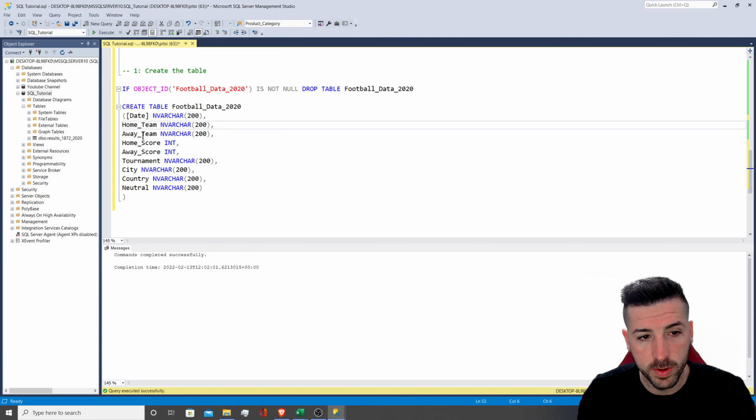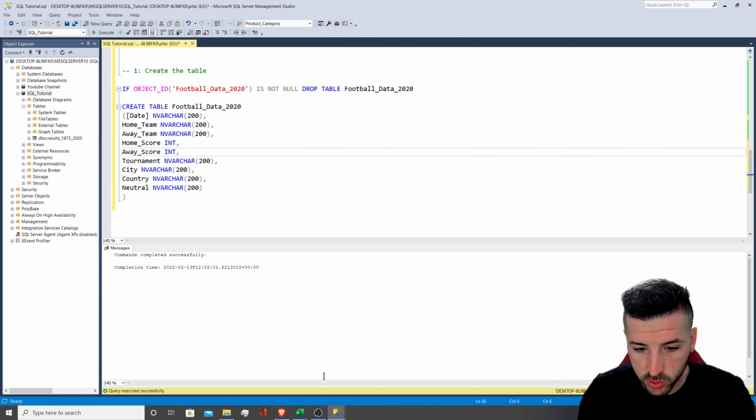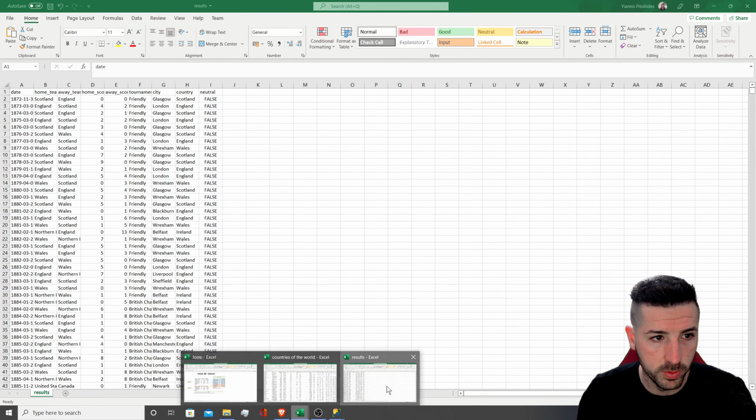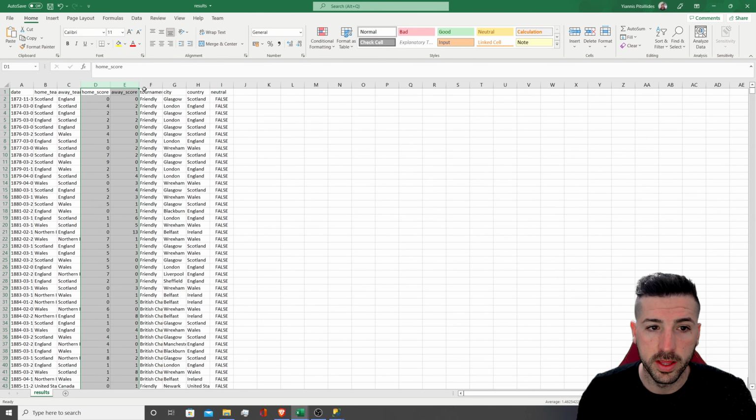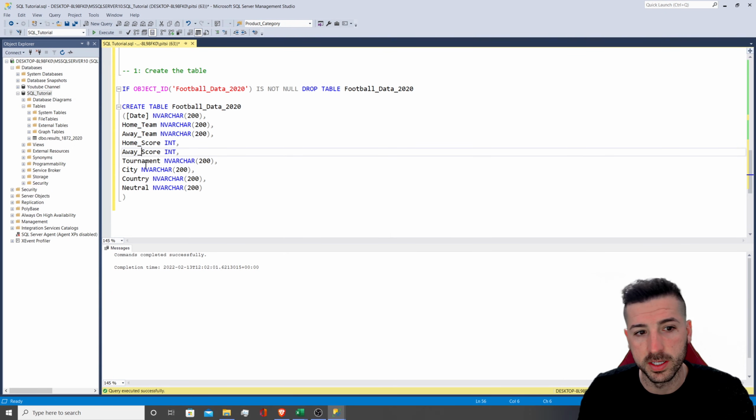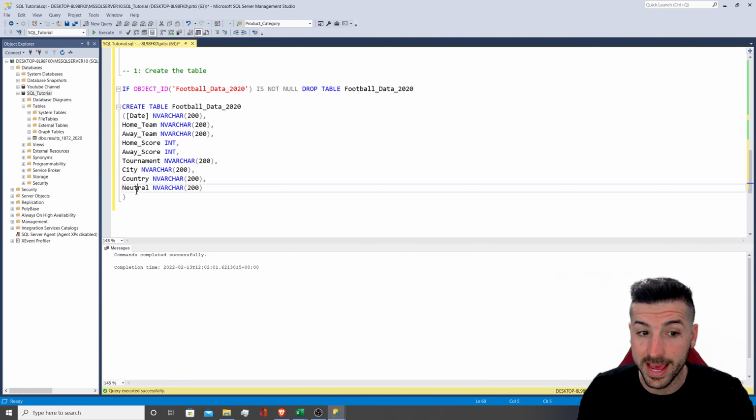Then we have home, away, and then home, away scores. So if I go back into Excel, you can see we have home, away, and then home, away scores, then tournament, city, and then country, and then neutral. So it's exactly how we have it in Excel.